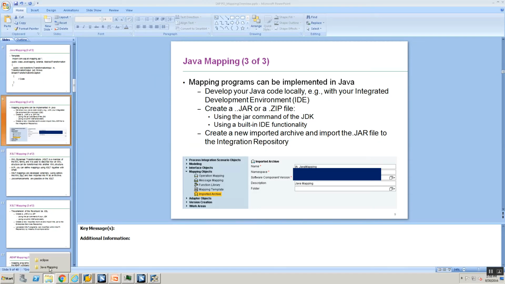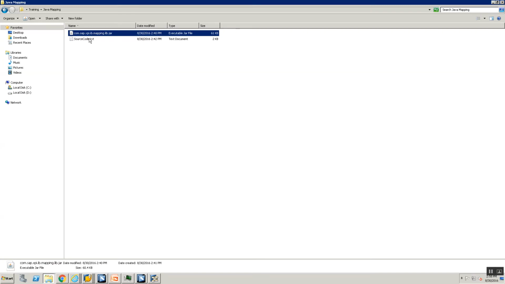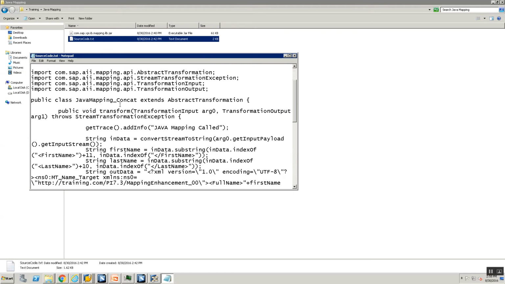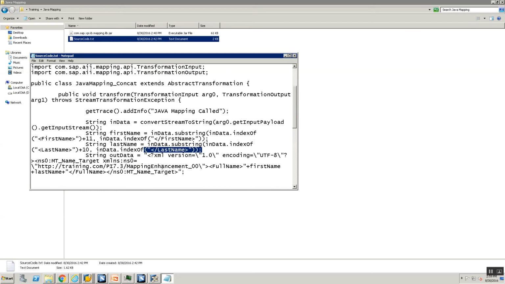The Java mapping that we are going to be writing, I already have the source code available. It is going to be very straightforward. We are going to be taking two input variables, first name and last name. We are going to have two fields, and the Java mapping is going to take that data, concatenate it and put it into an output structure. All right, so let's have a look at it.